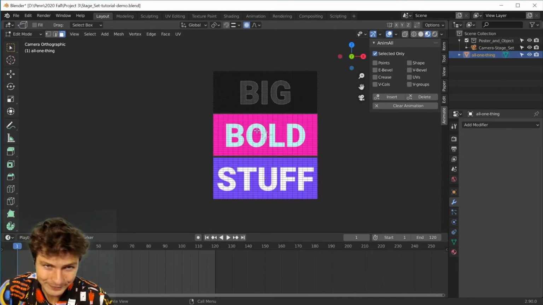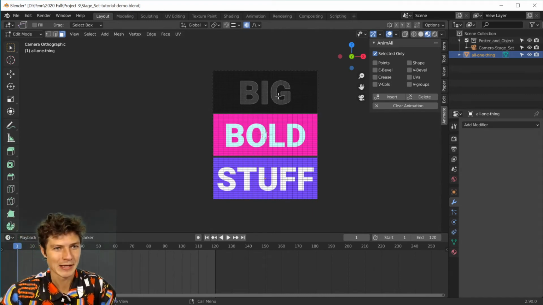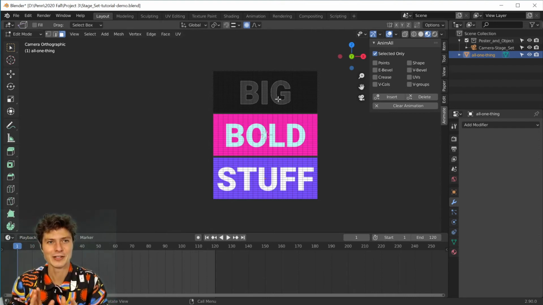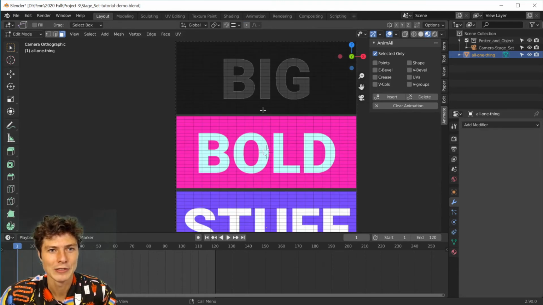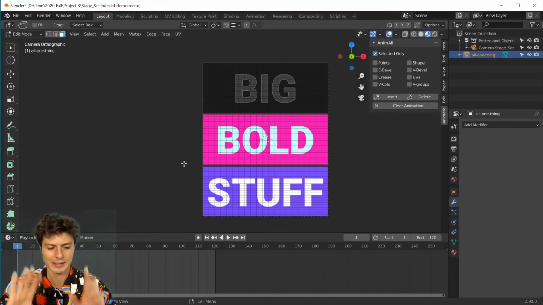Cool. So here's what we do now that we've set it up so beautifully. We are going to do this kind of warping thing where they all affect each other and they move up and down using proportional editing, which is up there. So first thing we want to do is create our first keyframe with everything, so it is right here.